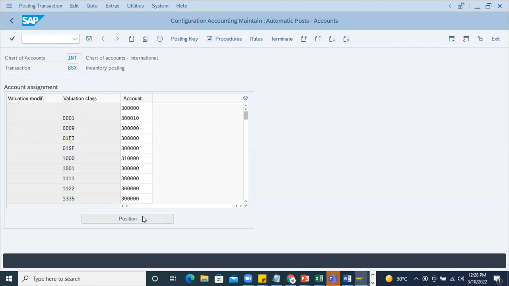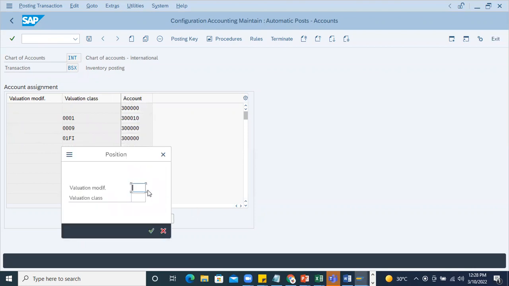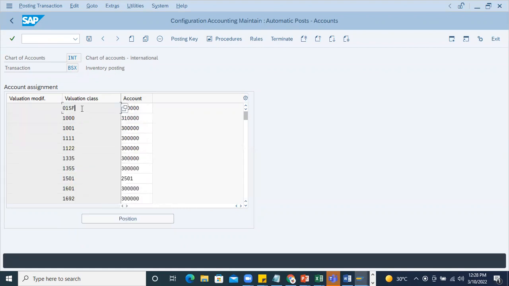So what is the valuation class here? 01 RF, right? Here 01 RF is not maintained. 01 SF is there, 1000 is there, 1001 is there, like that. So here you should maintain the account: just copy the line and maintain 01 RF and this GL account. Simple. Next time I will explain about valuation modification also.